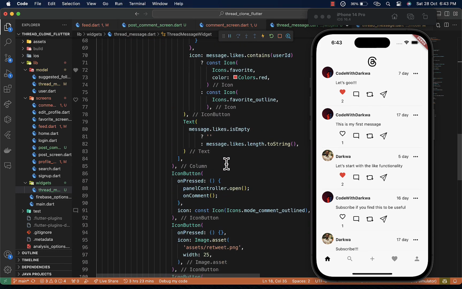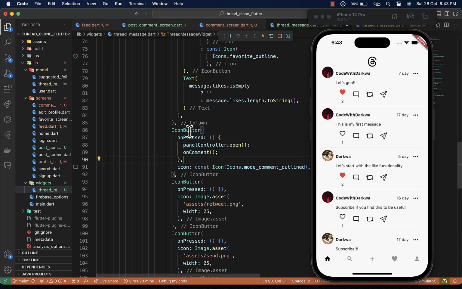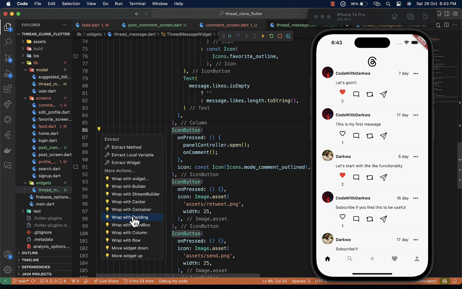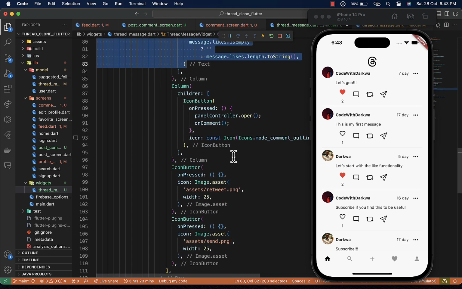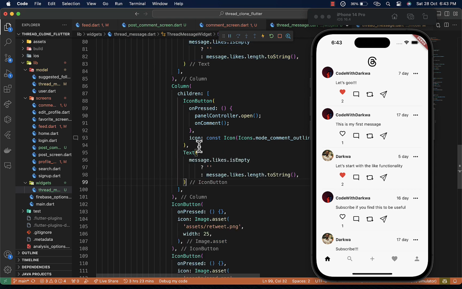So let's do something over here before moving to the feed screen. So let's wrap this icon button within a column, right? So below the icon button is going to be a text field similar to the likes as well. So based on our message.comment, if it's empty, we don't want to show the 0. Else we want to show the number of comments. And that's going to be our message.comments.length. Then we convert that to a string, right? So that's just to align these icons, right?